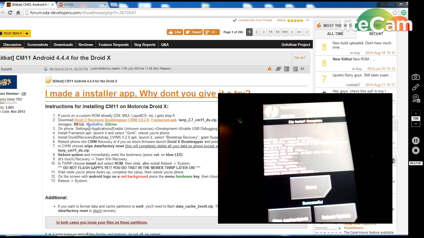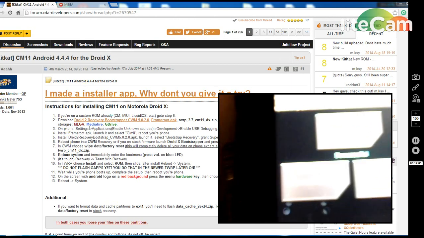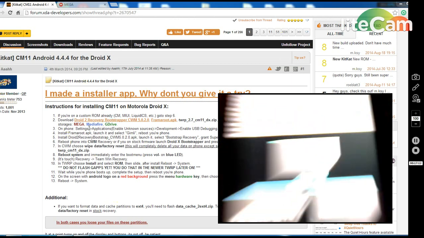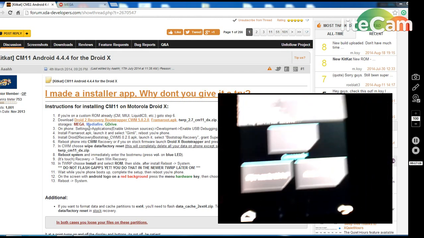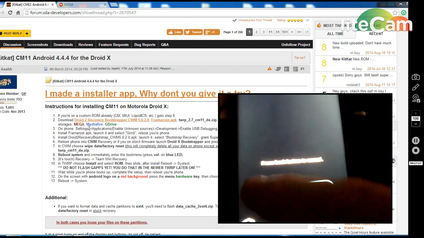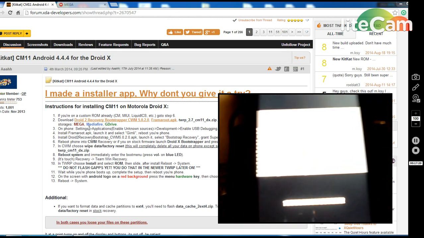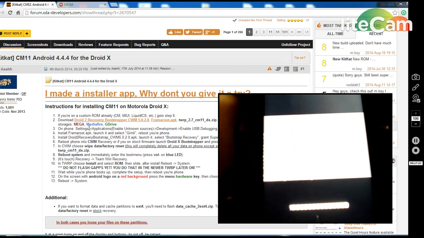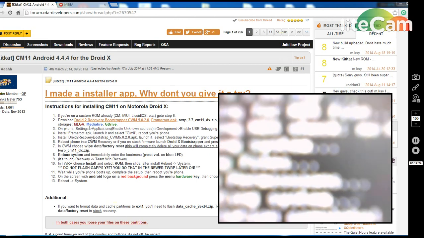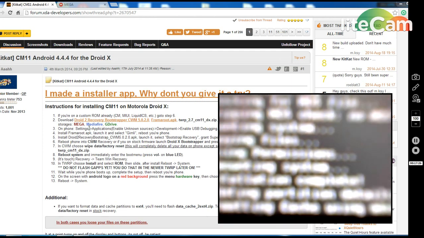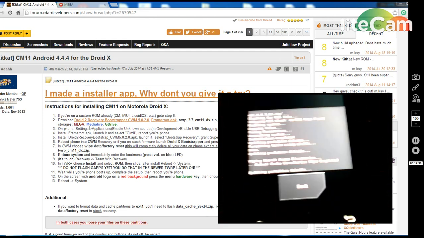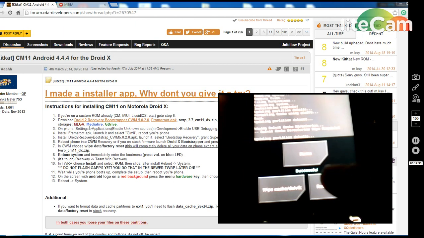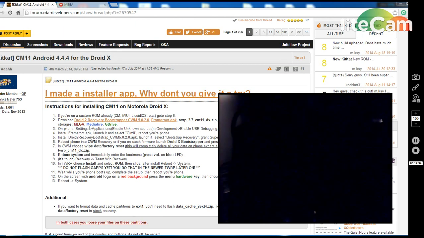Okay, so we probably can skip wiping the cache and Dalvik, but I always seem to have better luck if I do that. So we'll go ahead and wipe the caches. It only takes a few seconds to do that. Go ahead and select back and reboot system.